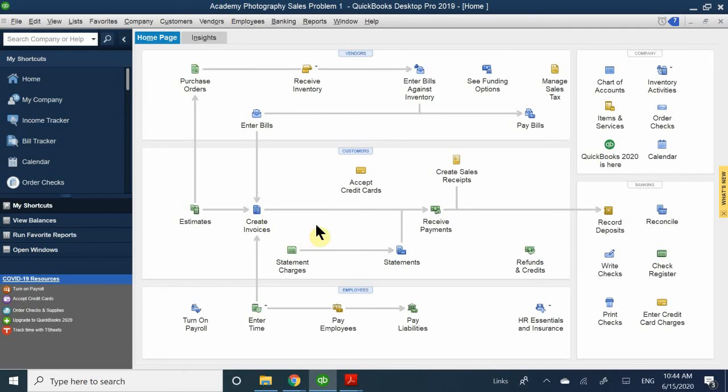How do we create a sales receipt? Under customers where it says create sales receipt. What is this called? Main homepage. Homepage. Good. Where else?